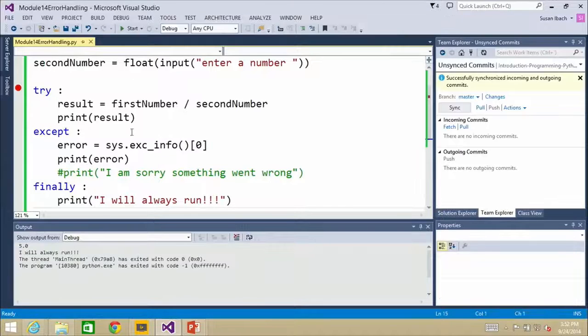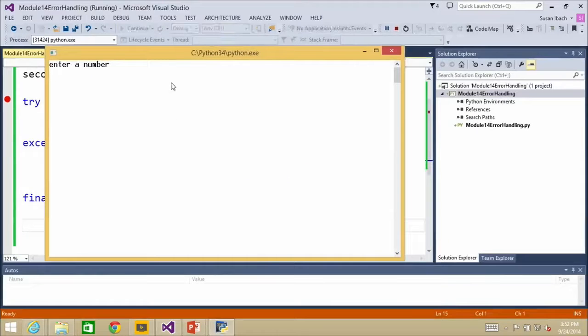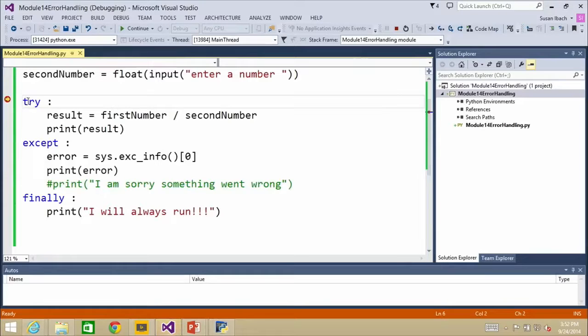Exactly. And if I have an error, so let's try exactly the same thing, but this time I'm going to enter 10 and 0, so I get a mistake. Yep. And once again, I am going to go to my code here.